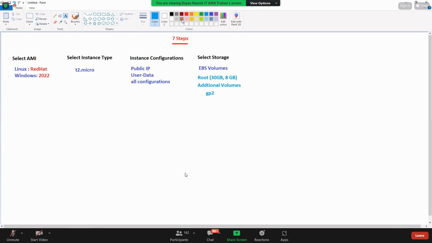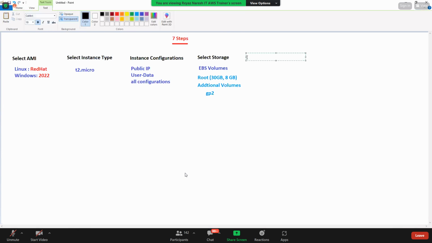Okay. So you need to select all those things there. And can we say that by default volumes are encrypted? Yes. So by default volumes are encrypted. If you want to encrypt, you can select it. Or if you don't want encryption, remove it.